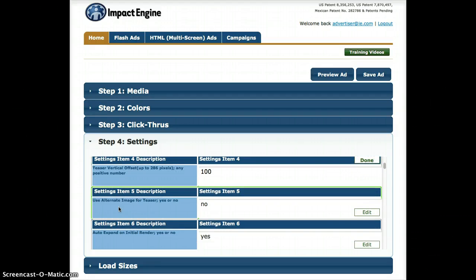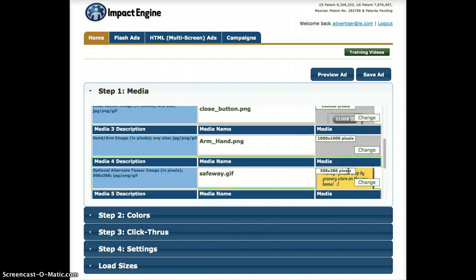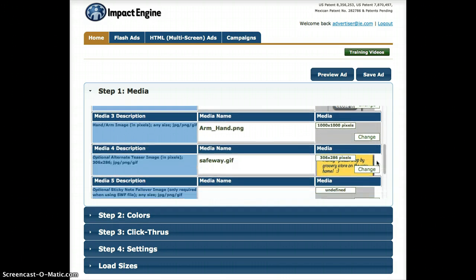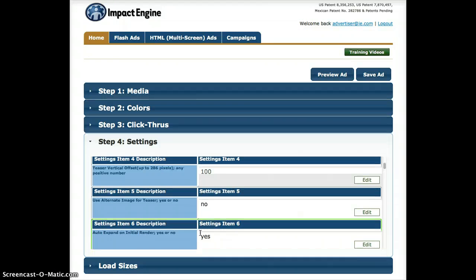Moving down, do you want to use an alternate image for the teaser? Right now that's defaulted to no. So in your media, you can just ignore this, upload your one main sticky note image, and it'll use that for both the teaser and the main image. If you do want to use a different teaser image, you're going to upload that here and make sure you set this setting, use alternate image for teaser, to yes.